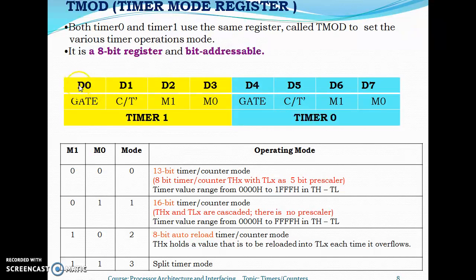If you observe this, we have two timers, timer 1 and timer 0. The lower 4 bits, D0 to D3, are for timer 0 and the higher bits, D4 to D7, are for timer 1. If you observe GATE, C/T bar, M1 and M0, these 4 fields are the same for timer 1 and for timer 0 also.